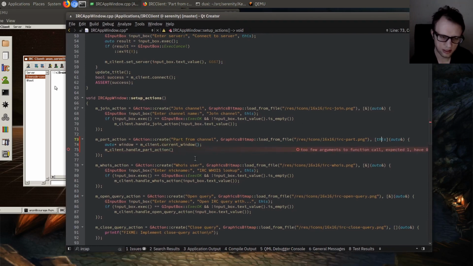We have to capture this, otherwise we can't use this in the lambda. Even implicit use of this.